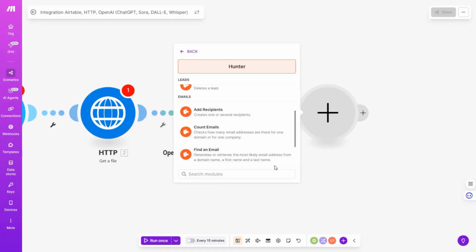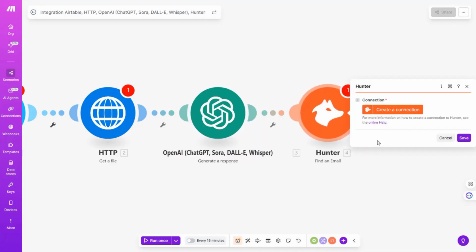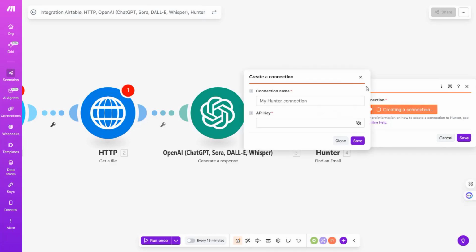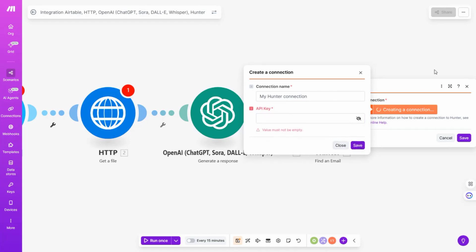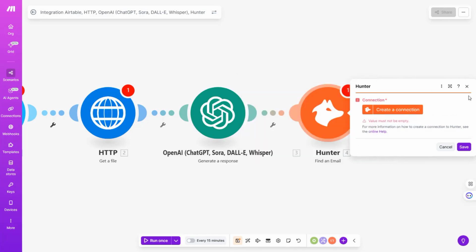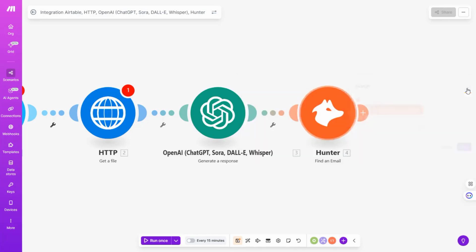Finding the contact. Now it gets powerful. You'll use an email enrichment tool that integrates with Make, like Hunter.io or Clearbit. You'll use their Find Email Address module, feeding it the company's domain you found earlier, and the contact title that the AI identified. This will return a verified email address for that specific person.